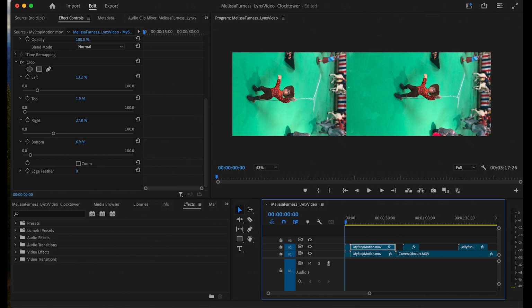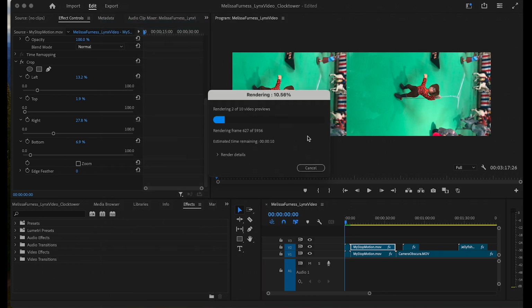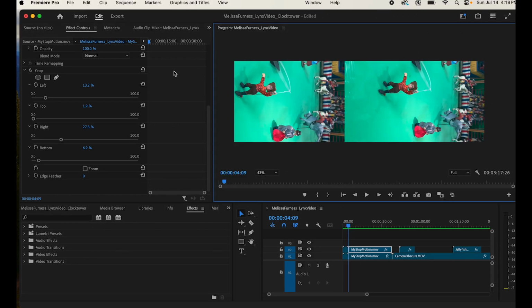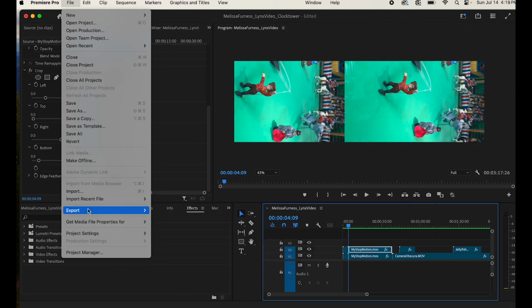Then we'll do the same thing where you go to the sequence and render in to out. Be patient, and while it's doing that, it might take a little bit of time depending on how complex your video is. Before you do your exporting, just make sure that you don't have any audio tracks underneath. If you do, remember, click and lock the V1 and V2 tracks, or however many you have, and just select the audio and delete it. When you're ready, go to File and choose Export Media.